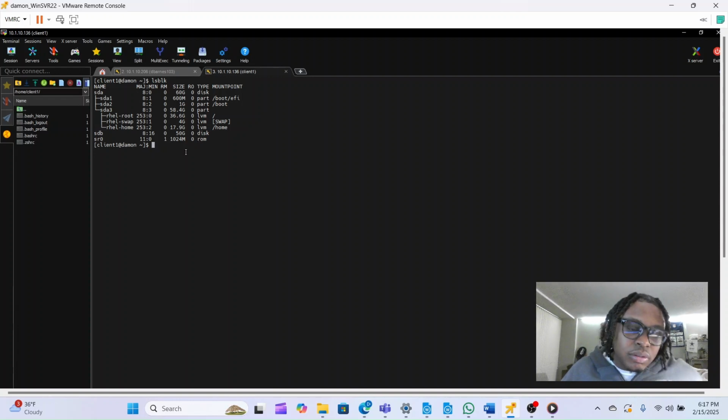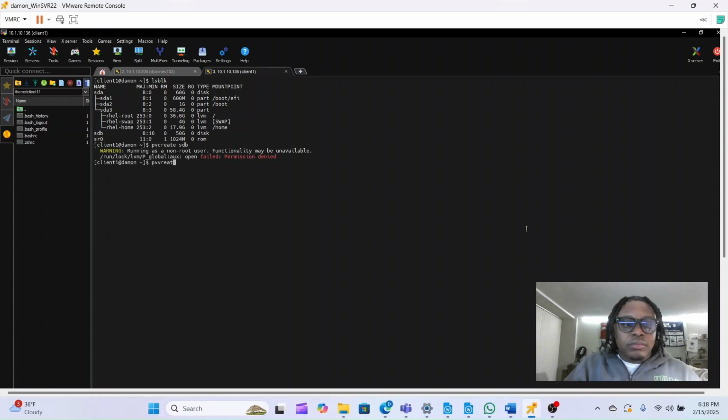So let's create a volume group and a logical volume. Let's start off by turning SDB into a physical volume using pvcreate. You put it in the dev directory because it's the device, SDB.